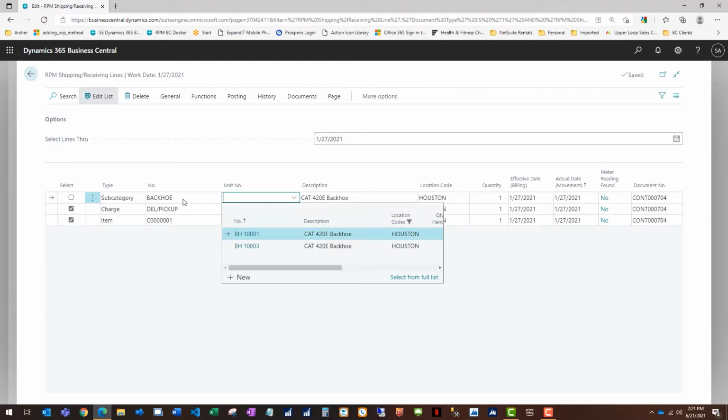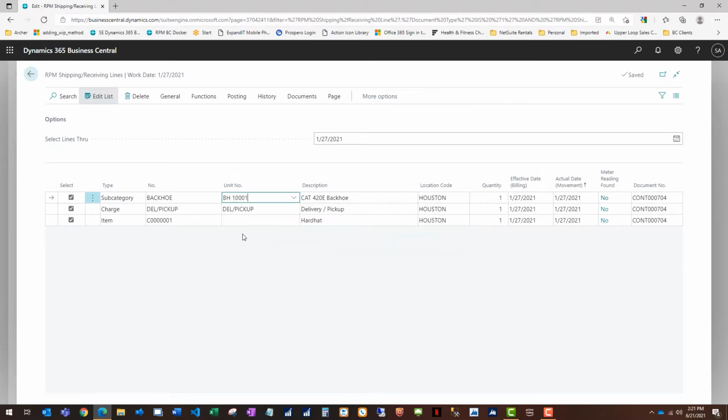So here, I've got the backhoe subcategory. When I click into the unit number field, it lists for me the available units in that particular location. So let's just say it was this 10,001 unit that we're grabbing. Now, when I go to post this, okay, this is the act of posting this. We'll take the actual unit out of stock and assign it to this contract.